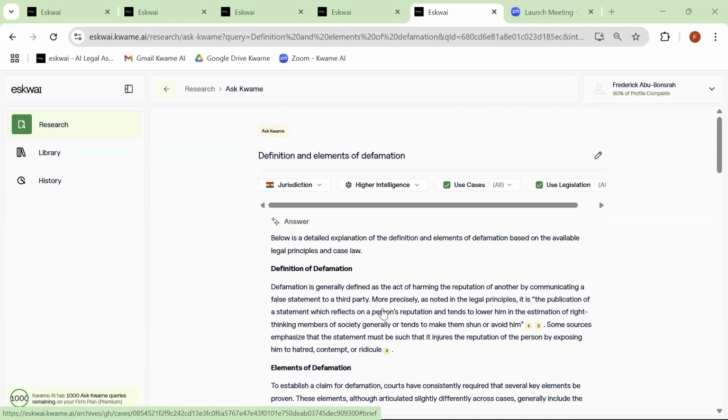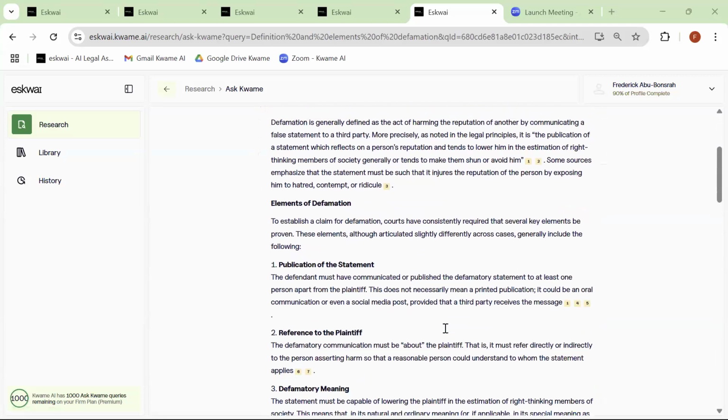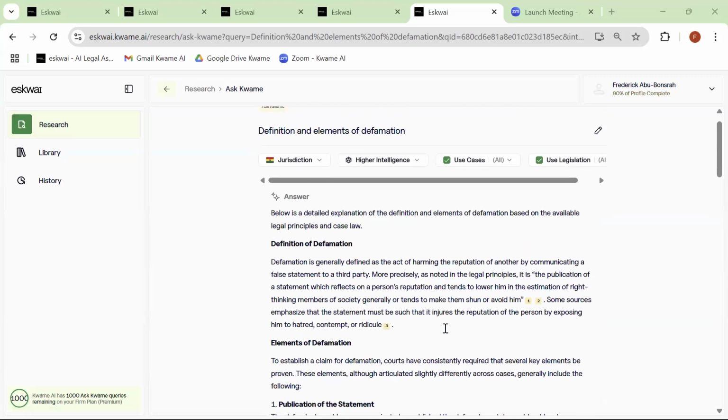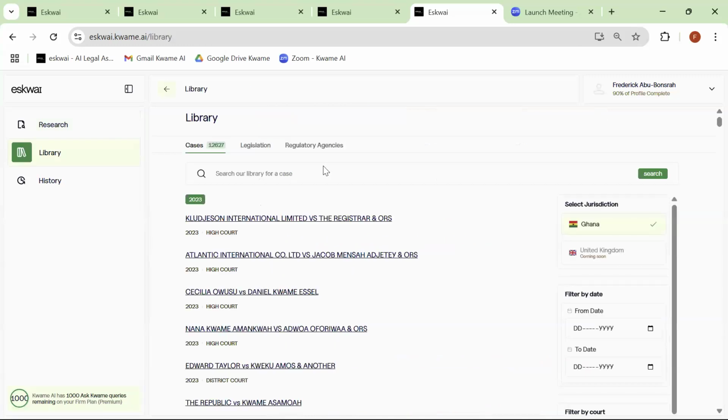Typically, the pre-colonial ones don't show here, especially when you use the Ask Kwame feature, because if there is a more recent authority, why would you refer to the pre-colonial one, unless there is none in the 50, 60 years since independence, and that's the one you're going for. But in the library section, if there is a specific pre-colonial case you are looking for, and you search in the library section, it typically comes out.